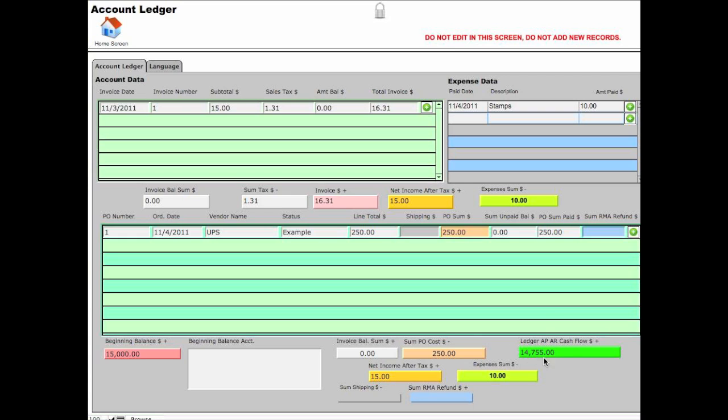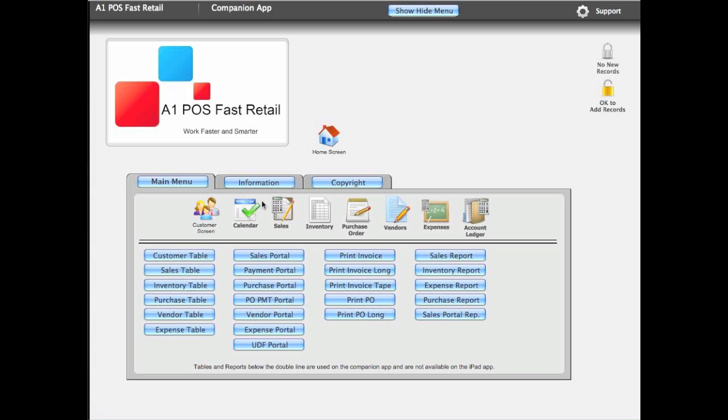And this is a really useful screen. This is worth just the price of the application. Just to do this part of the application is a very helpful thing. For example, to do your state or sales taxes, the fields that you need to do that with are posted right here, and all the information there is for that effort. So this is the tour of A1 POS Fast Retail.